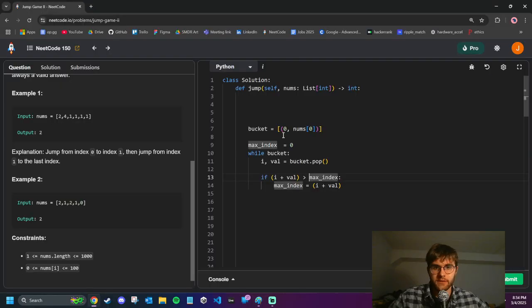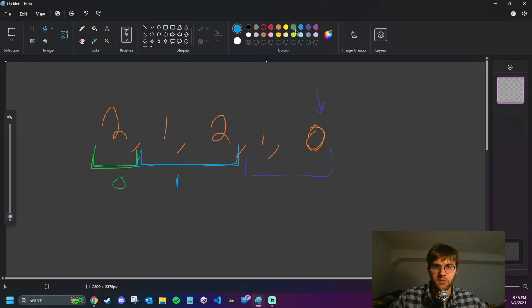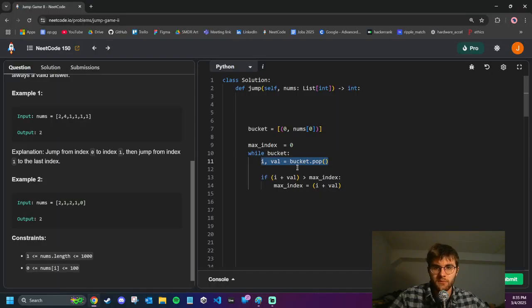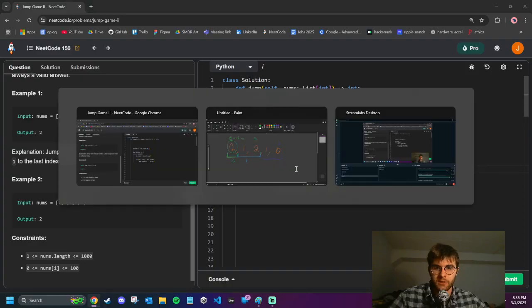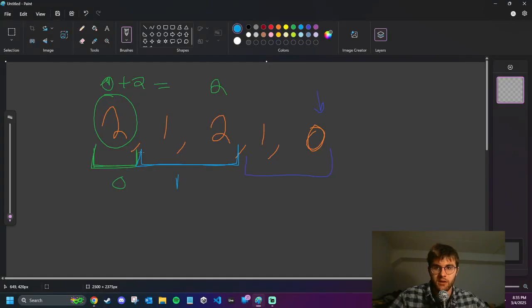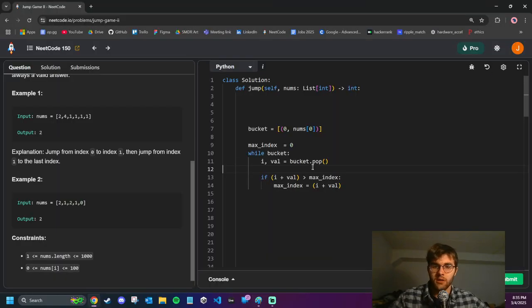So for instance, we want to do this for everything in the bucket. Okay, so we'd pop this. And then the furthest this one can get is 0 plus 2, which is index 2. Okay, and then bucket is empty. So then bucket will be here.